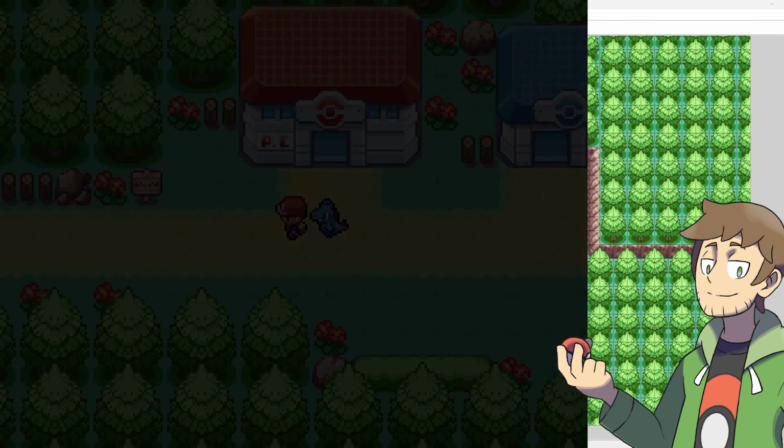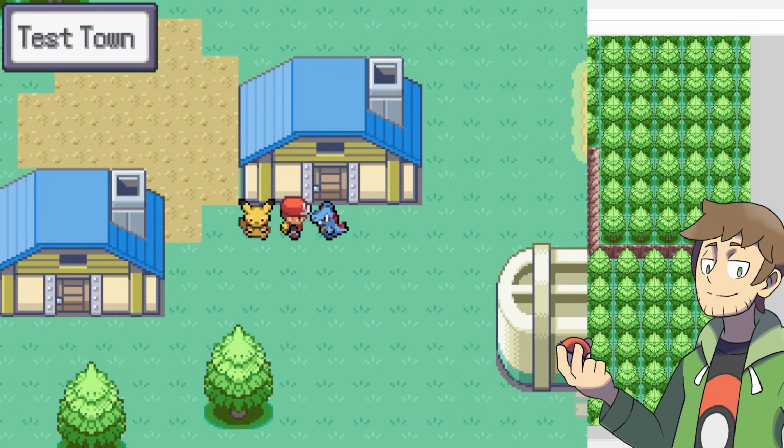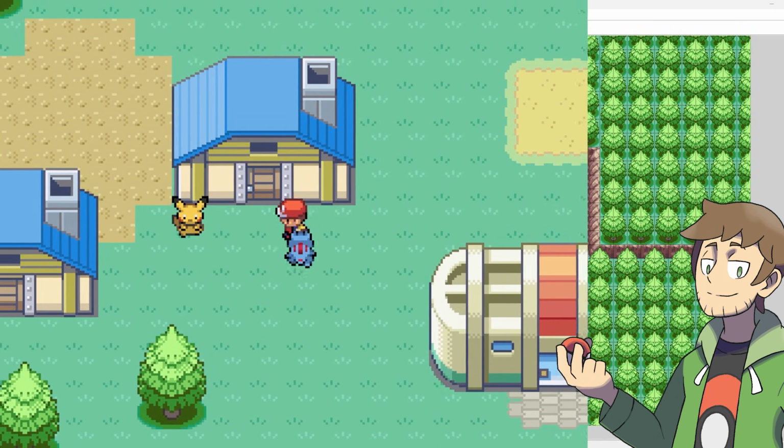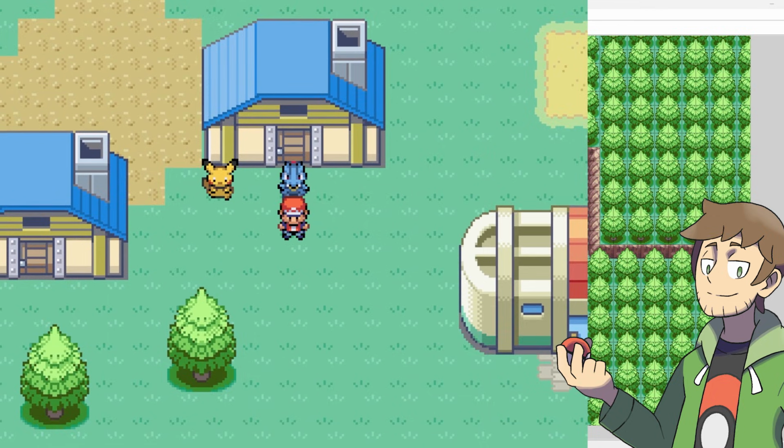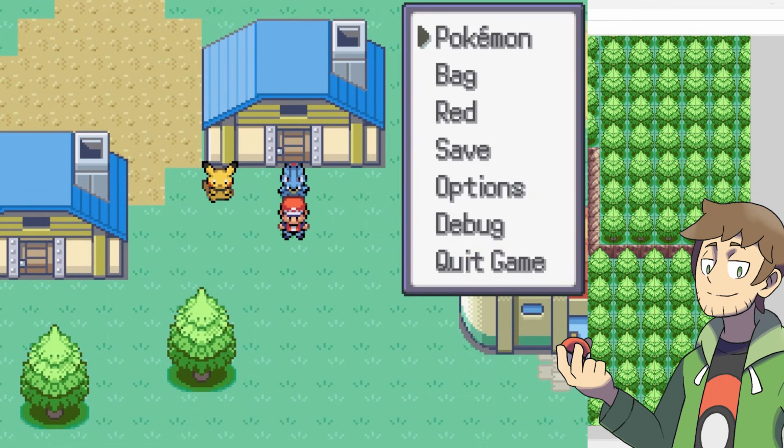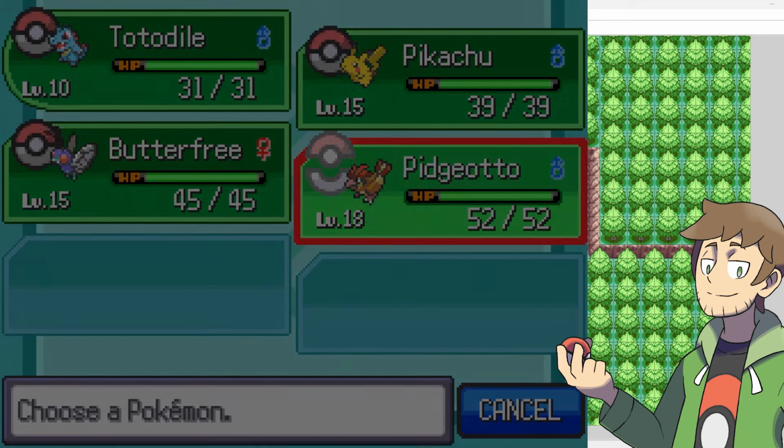Since we've already been to Test Town, we should be able to fly there, and look, it took us here to the spot that we specified in front of our house. Yay, looks like Fly is working. And now just to show it off, let's go back into our Pokemon. Actually, let me show you something really cool.